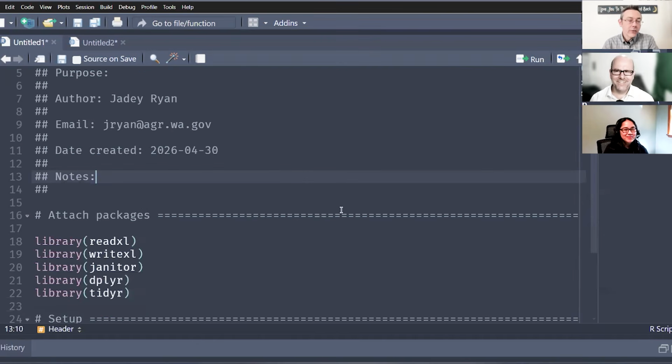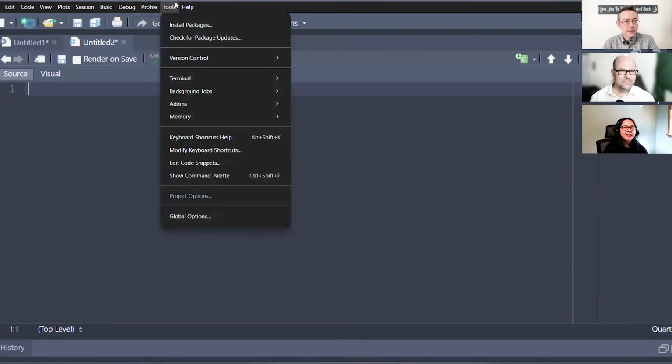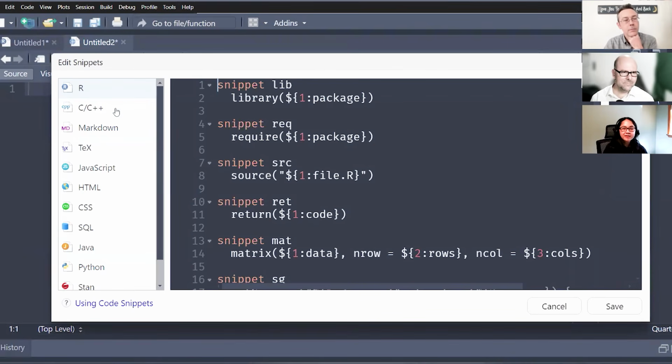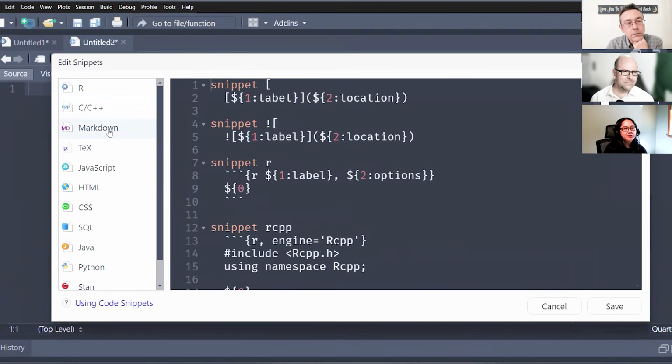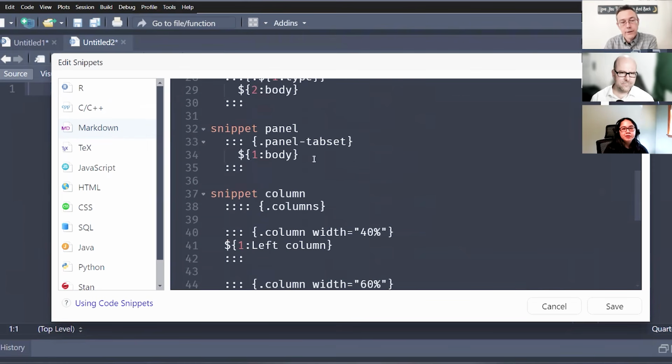So, you mentioned Quarto a little bit ago. Can we use snippets when we're writing a Quarto document as well? Absolutely. So, this is an example of using the different file types. If you want to use a snippet for Quarto or R Markdown, or just an MD file, you would add it to this Markdown section. And some that I use frequently are panels and columns.